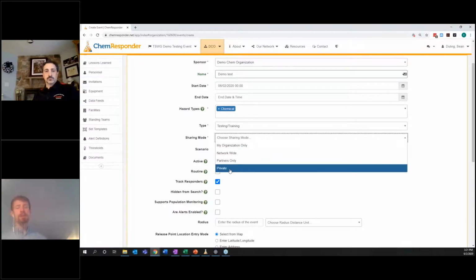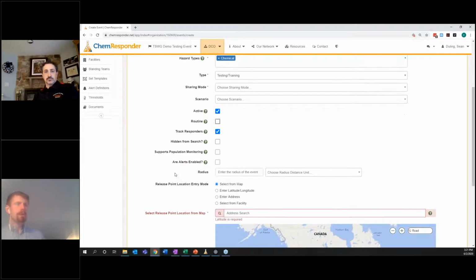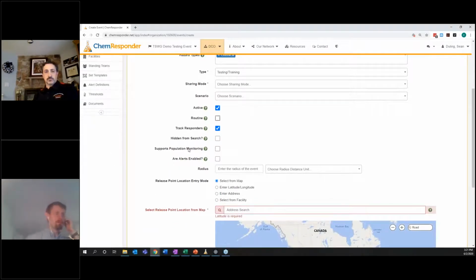I can make it a private event, in which case only I see it, and I have to manually add people, even from my own organization, to the event. But if you only want a select group of folks to be able to see the event information, that's an option here. A few other things here that I'll point out are going to be important when we start looking in particular at the map.